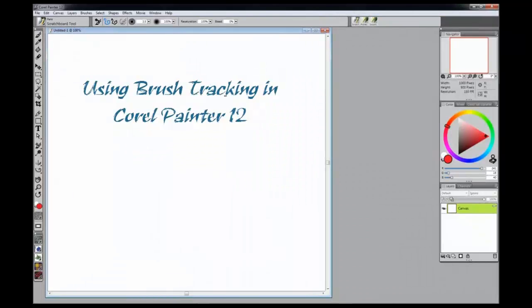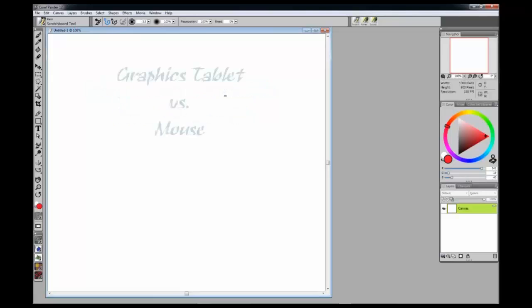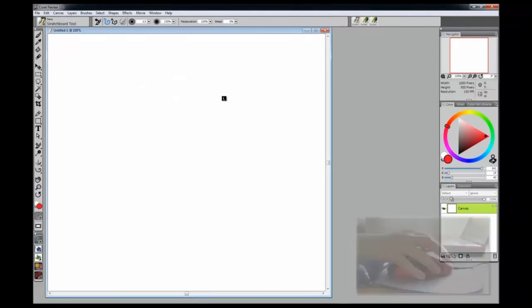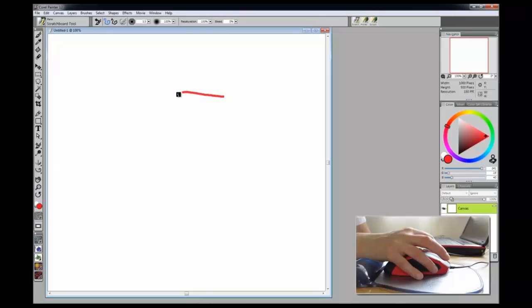Welcome to today's tutorial in using brush tracking in Corel Painter 12. It is of course possible to work in Corel Painter 12 using a mouse, just as with any other program. But if you want to take full advantage of Painter's natural media brushes and paint in the most natural and intuitive way possible, it is highly recommended that you use Corel Painter together with a graphics tablet.